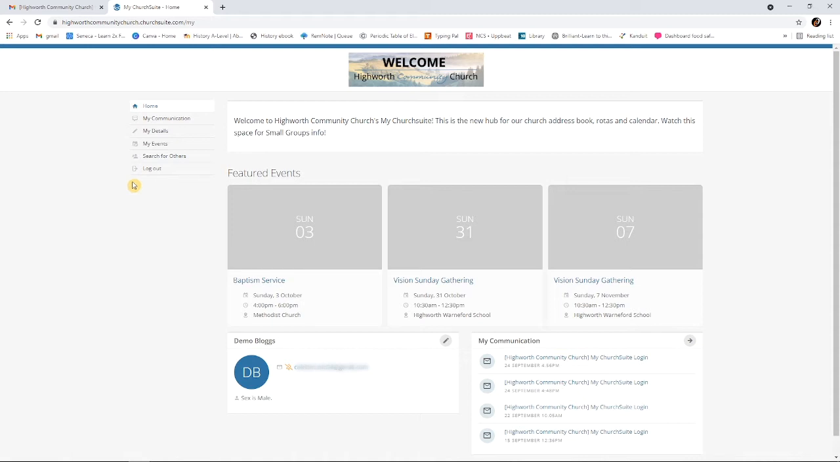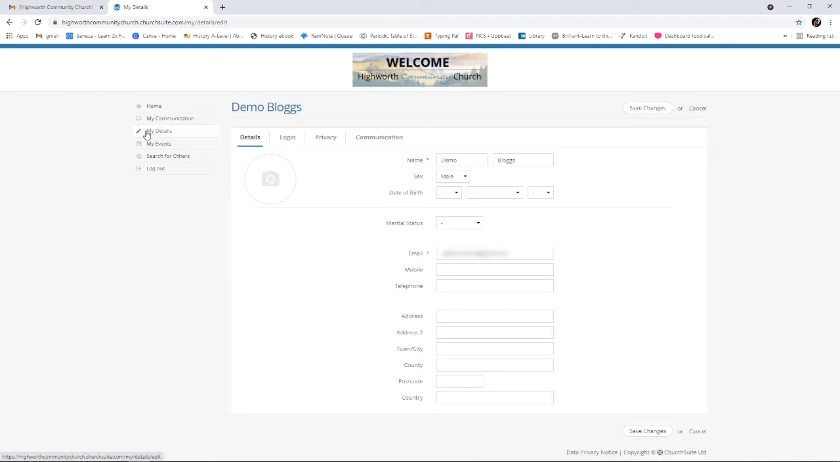So the first thing we're going to do is have a look at the tab called My Details and make sure that all of our details are up to date. So the minimum information that we need in Church Suite from you is your name and your email address. But if you would like to fill out the other information, that would be great too.